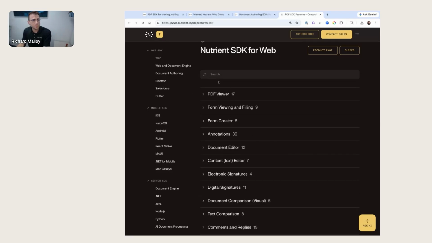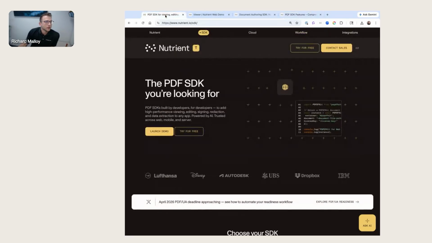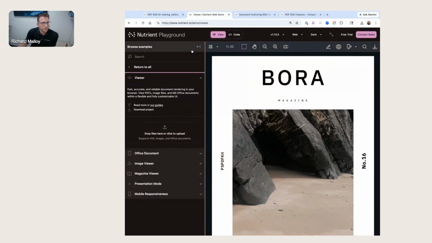So we're going to start with the PDF viewer. If you're going onto our SDK page and you hit launch demo, that will launch us straight into the demo. So I've got our viewer pulled up right here. We have a Nutrient Playground that basically gives you some example applications and examples that we've built. What's nice is if you're going through any of these, you can always download these projects and you can actually use the custom examples in your environment.